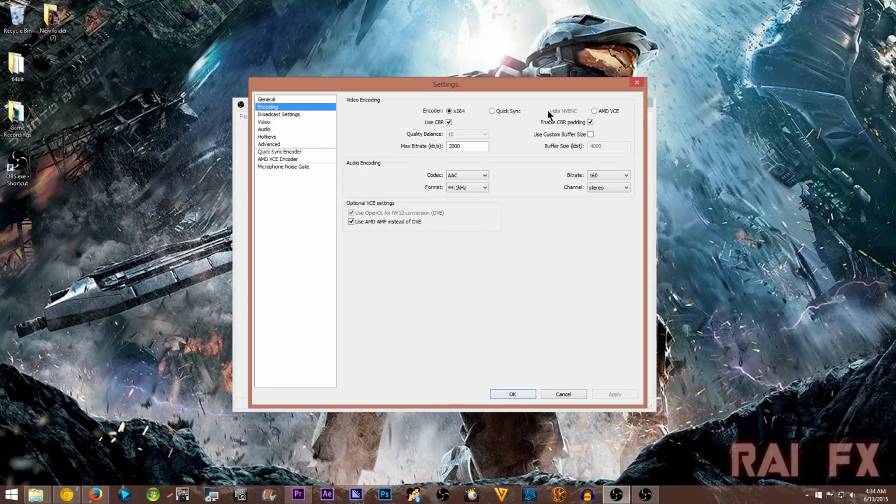Then over next here, that's kind of messed up here, is NVIDIA NVENC. What happens here is that the encoder will run through your graphics card, and it will lower CPU usage like crazy, so you'll be using pretty much almost no CPU at all going that way.